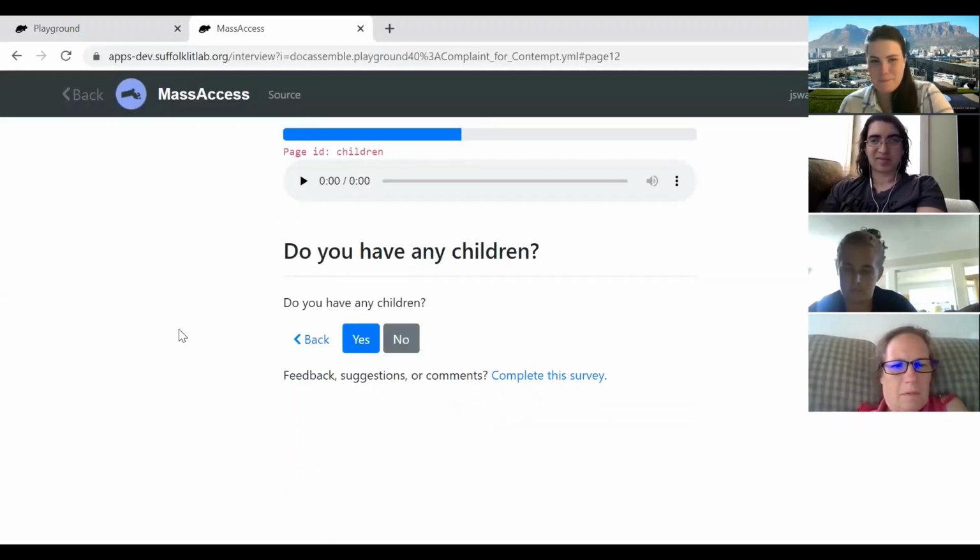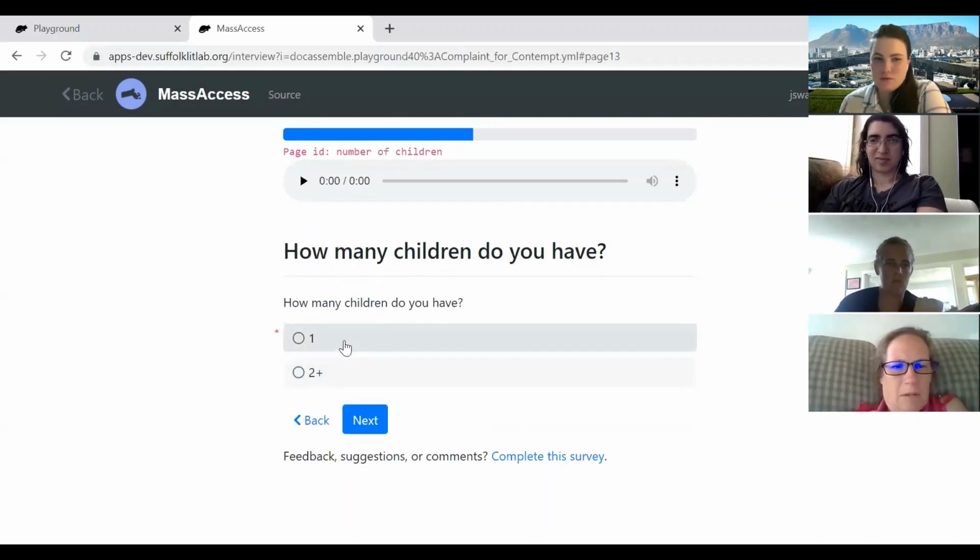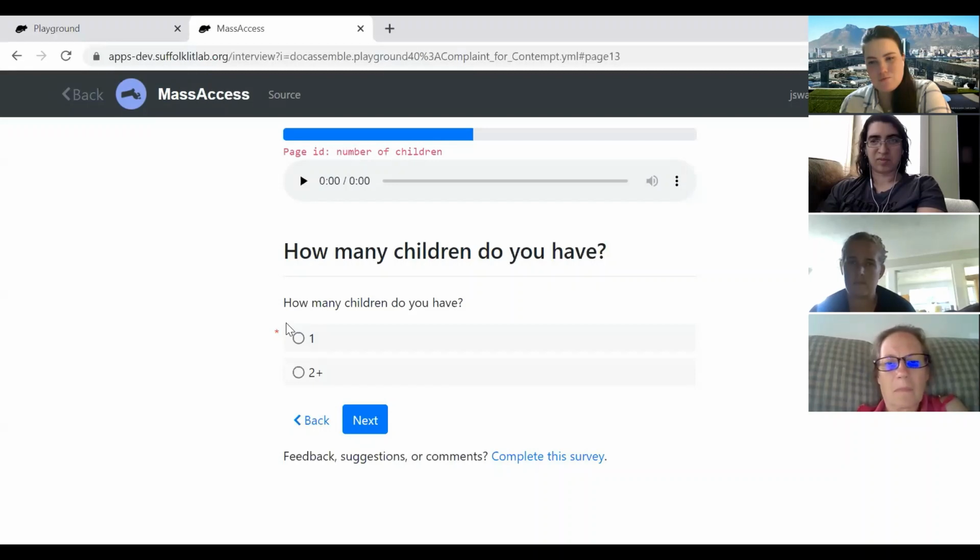Then we added the "do you have any children" question, and there's a follow-up which we have to do some work on. If you click yes, then it asks you how many children you have. If it's one, instead of "child(ren)," it'll just say "child." If you click 2+, it says "children." But we haven't figured out what we should do if they say no: how do we get rid of all mentions of children in the rest of the interview? I'm not sure if that's the way we should approach it.